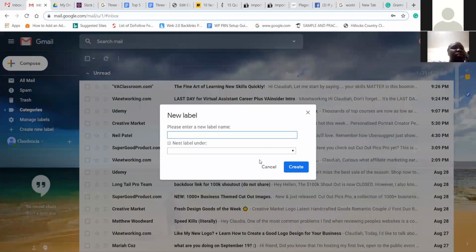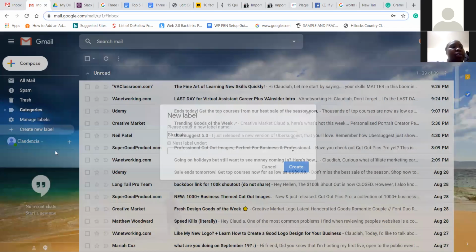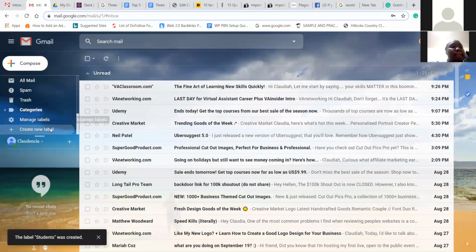You'll come here, maybe let's name it students. You name it students here. Once you name it students, you click create. You'll have a label created so that all the emails from your students will go to that created label. So you can see the label. Let's give this label a name, student. Then you click create.